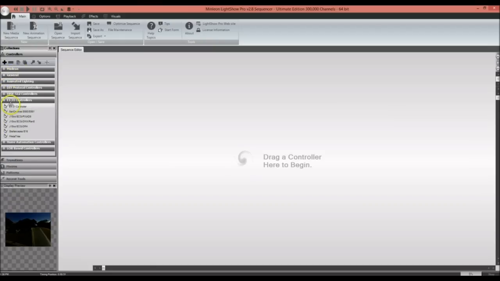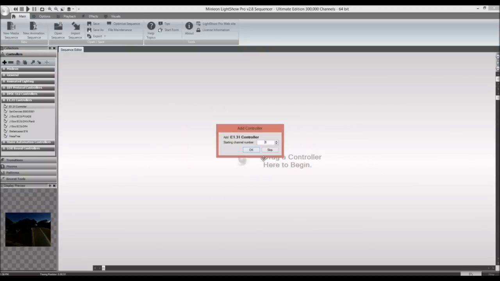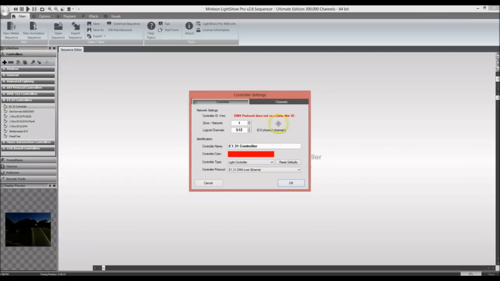What we're going to do now is grab one of the E131s. Just click and drag it straight into there, and it'll bring up the controller dialog. Basically select yes. It doesn't matter if you've chosen the wrong one. You can always go back, or through this process you can select the correct protocol or whatever you might need. You can set your start channel. It's probably best to leave this until the next step anyway, and select OK.